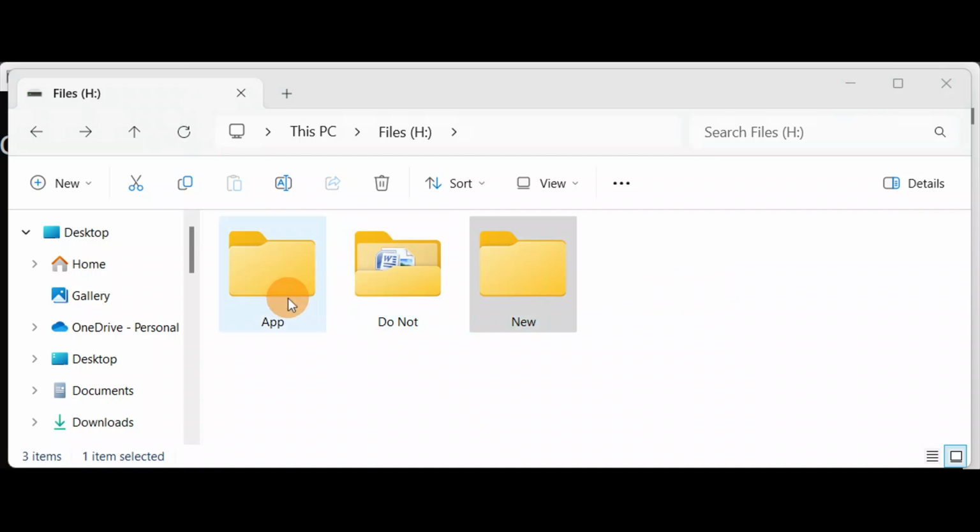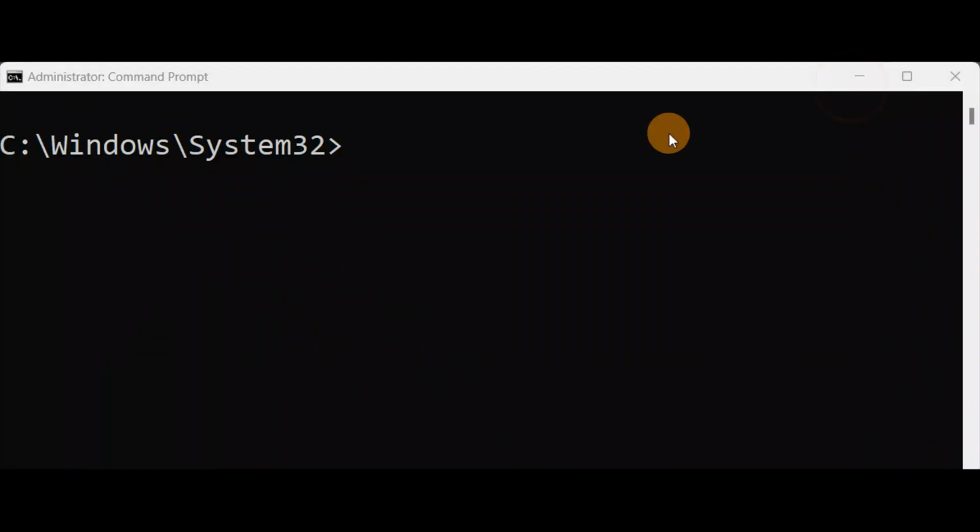Okay guys, you can see here I have a couple of directories and I want to remove the directory using cmd. You can see at first I'm going to make a note of the address. It is exactly in the H drive and my directory names are app and new. It's very simple and easy.